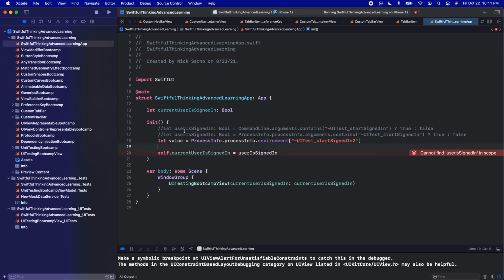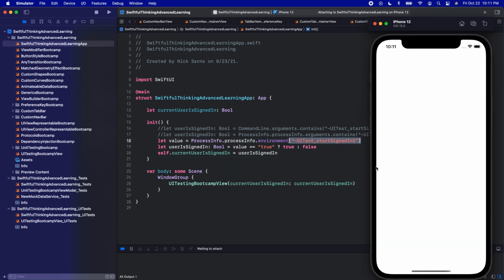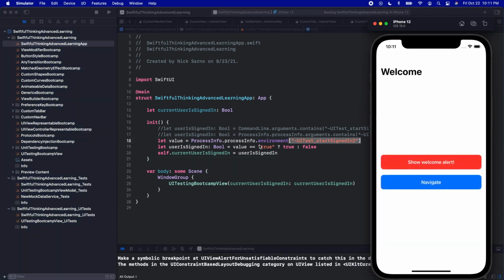And then let's set the value for current user signed in. And we'll set it equal to, we'll check if value is equal to the word true. Let's put true, otherwise false. So we need to convert that string to a Boolean. So same thing now, we can run it again. This time we have an environment dictionary. You can do some custom stuff if you want to, if maybe it's not a true or false thing, it's got a whole bunch of different values you might add, but you can see it still works.